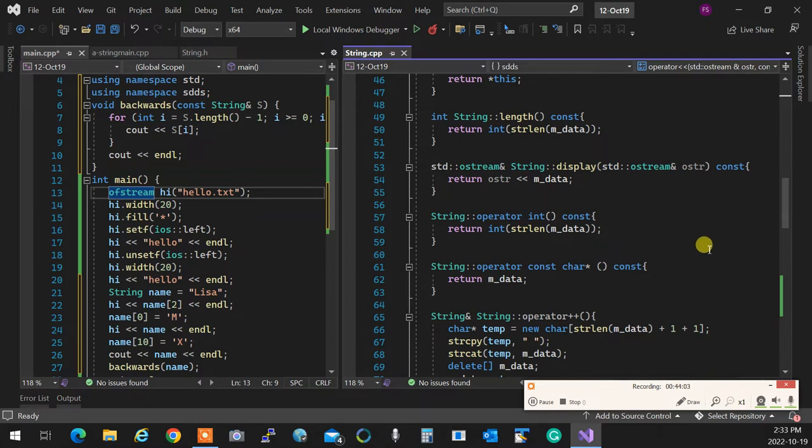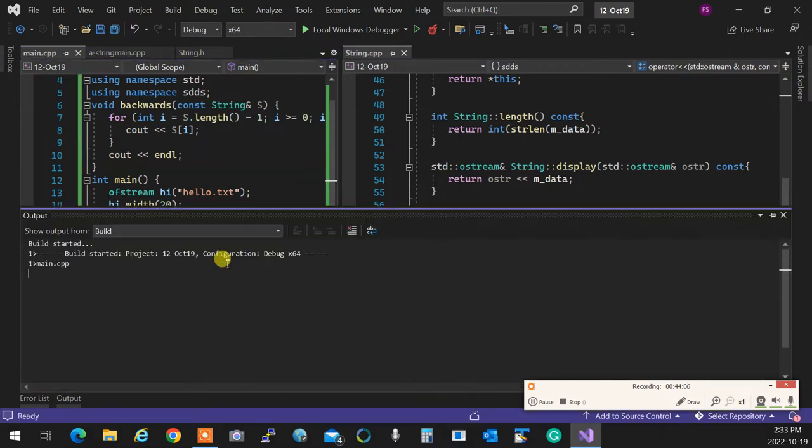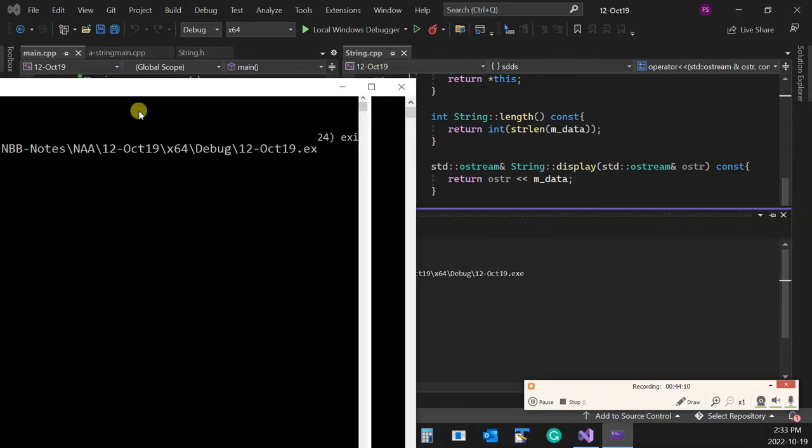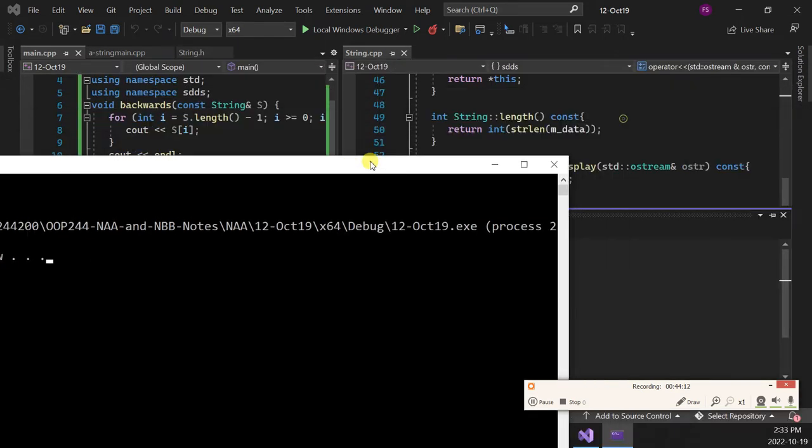So if I run the program, you will see that everything works exactly the same way. Oh, why is it printing it out? Did I do something wrong in here?